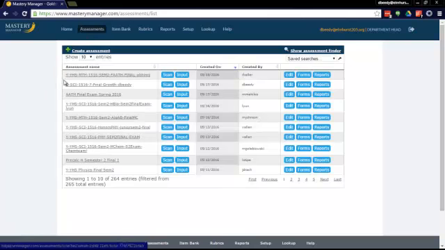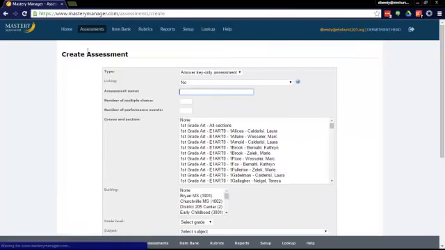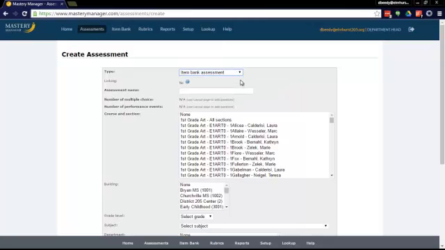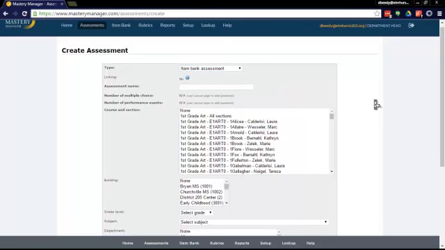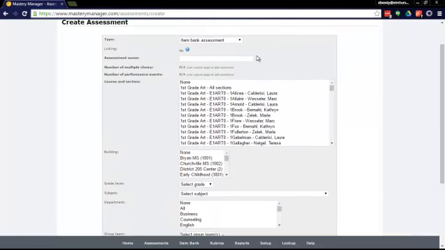the top here. And we're going to create an assessment using this link here, Create Assessment. Now, first thing you want to do is change the type from answer key only to item bank assessment. This is very important. You have to create it as an item bank assessment.